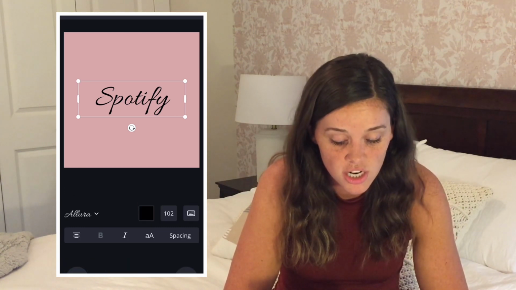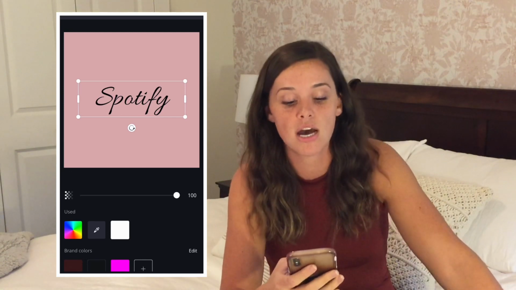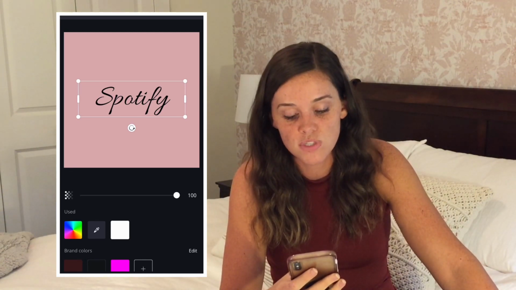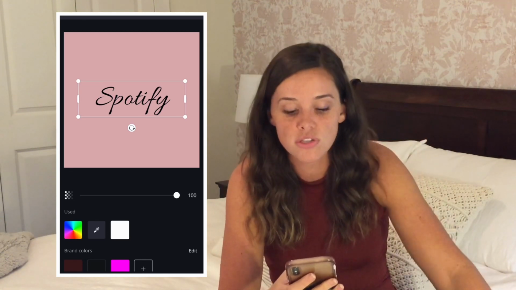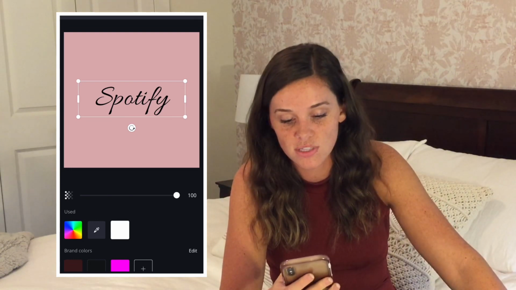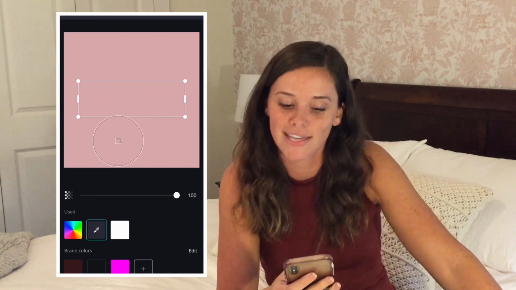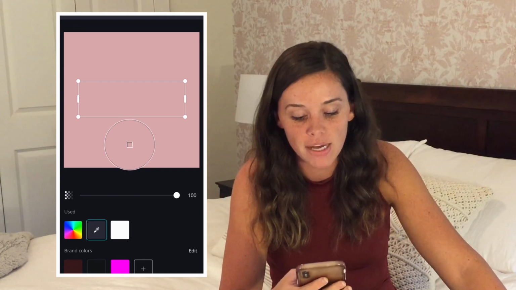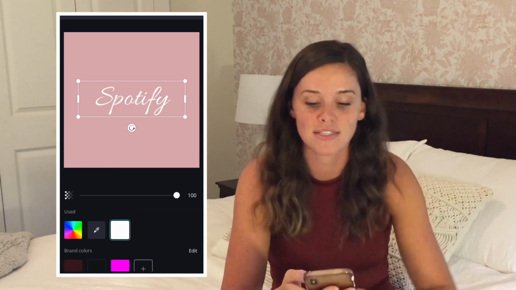You can change the color. You can match this or not. You can use the little dropper tool to match whatever you want. So as you can see, if we did that, you obviously can't see it because the color went away. But let's change it again and change it to white, because that's what I want.